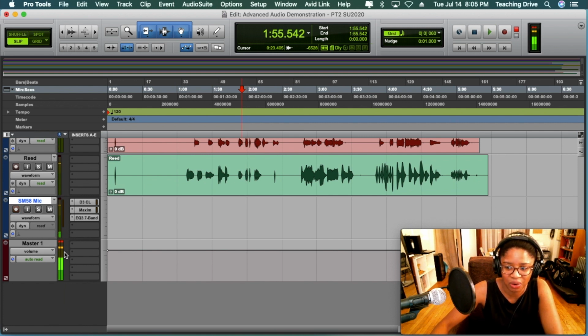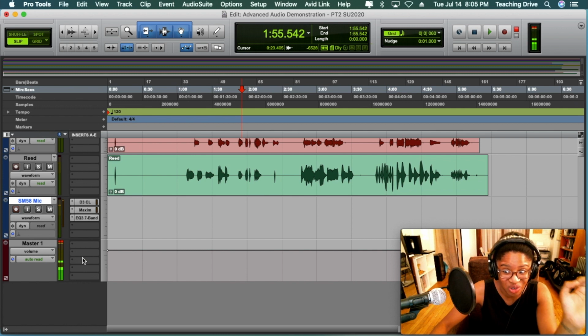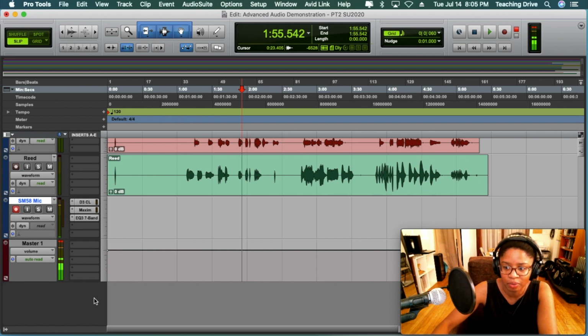All right, so hopefully you could hear that crunch and that clipping. So this is why it's really important to have the master fader so you can clearly see when things are clipping and crunching and everything.